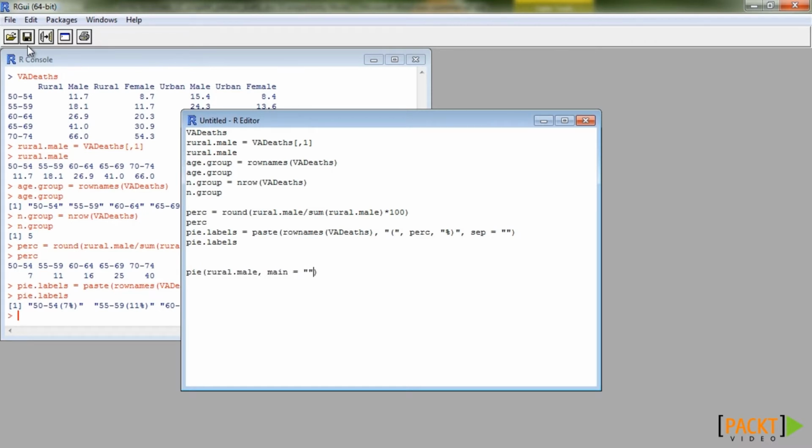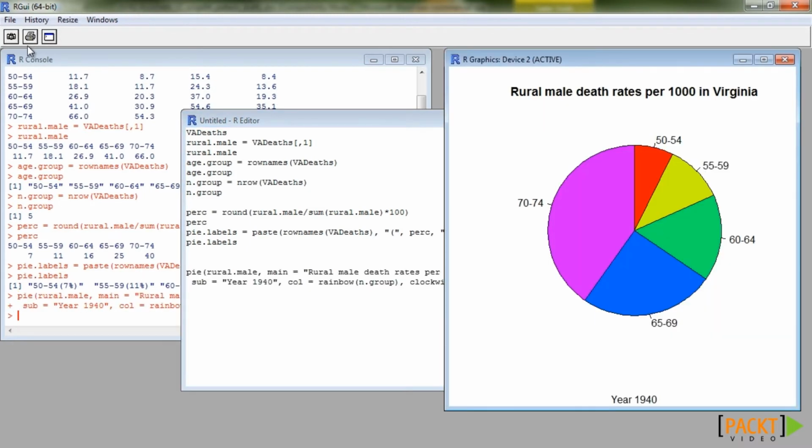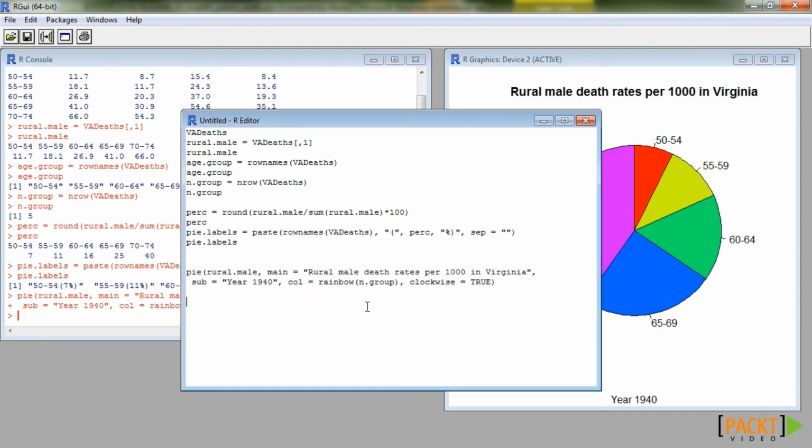First, we create a pie chart with titles, subtitles, color, and also set the order pattern using clockwise argument. To add percent labels, we use the created percent values in the label argument.